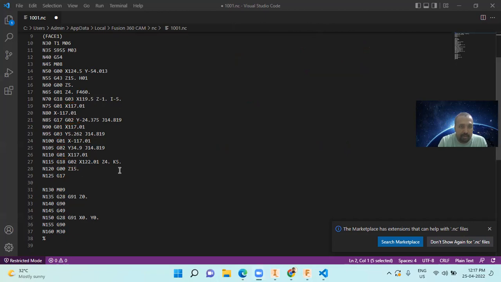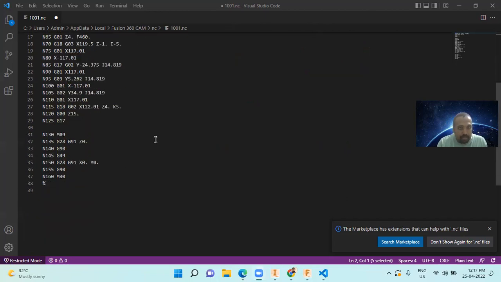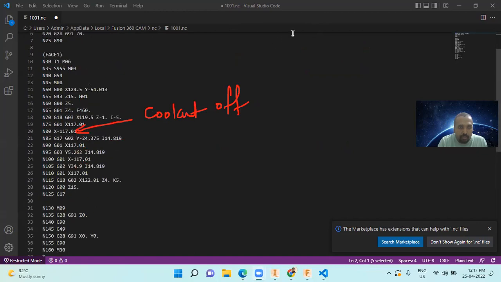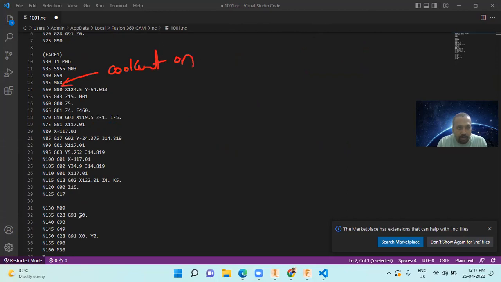Then the footer. Once the operation is completed we have to give M09, coolant off. M08 is coolant on, and after the facing operation M09 is coolant off.